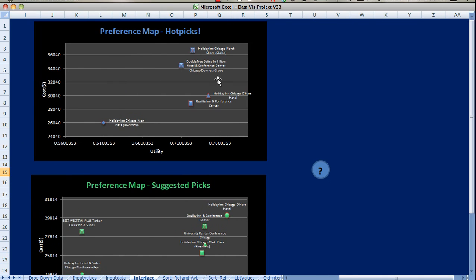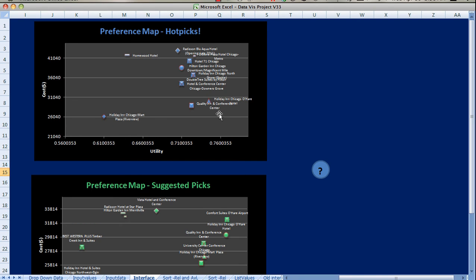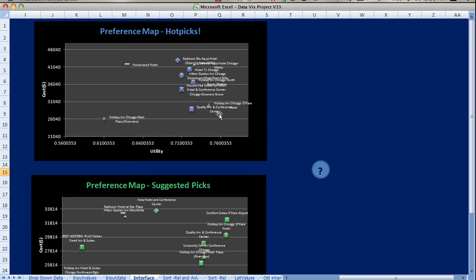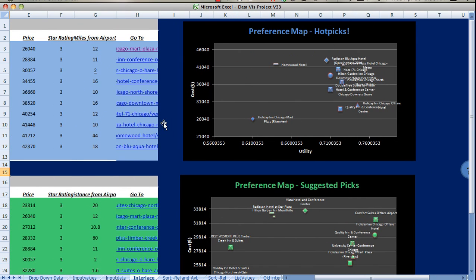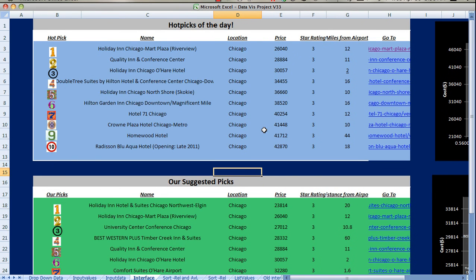and as you can see, it has plotted the utilities versus cost so that I can evaluate the trade-offs of the search results. In this case, as you can see, the Holiday Inn at the Chicago Market Plaza is my cheapest option. If I were to search outside that result, it would give me a price of $2,314, which does not really meet my search criteria.